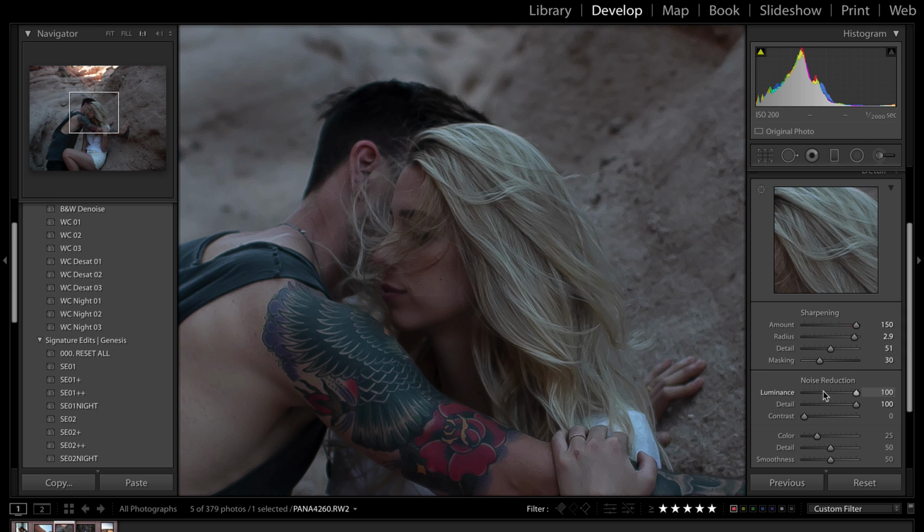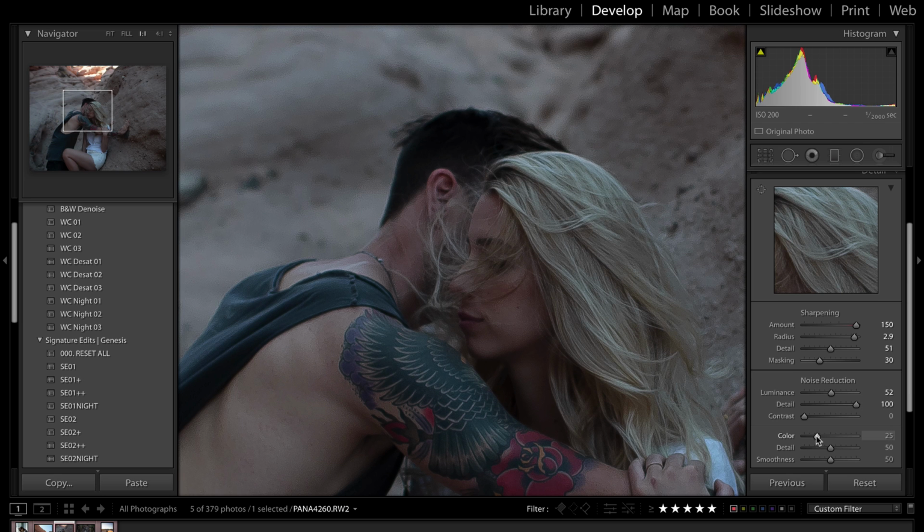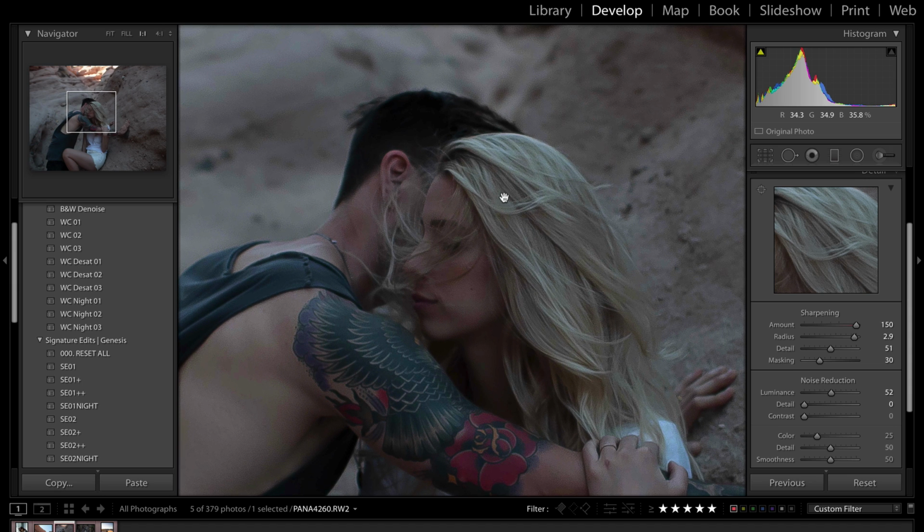Great. So let's drag this down so it's not quite so obvious here. And I like to normally leave the detail slider up. You can play with it from there. Now the contrast slider is pretty similar to the detail slider. The detail slider is determining whether noise reduction is applied to the edges of the image, whereas the contrast slider is determining whether noise reduction is going to get rid of contrast in the image.